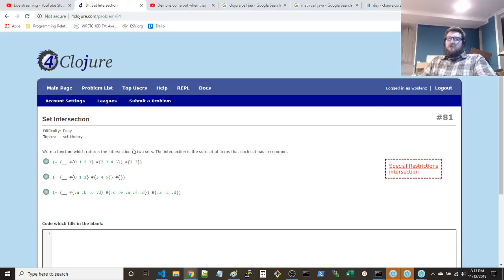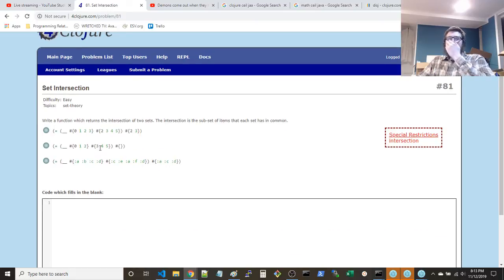Write a function which returns the intersection of two sets. The intersection is the subset of items that each set has in common. Okay. Well, I mean, there's one way of doing this. It's just a reduction over the following. So you say it's even easier than that. It's actually just a filter.